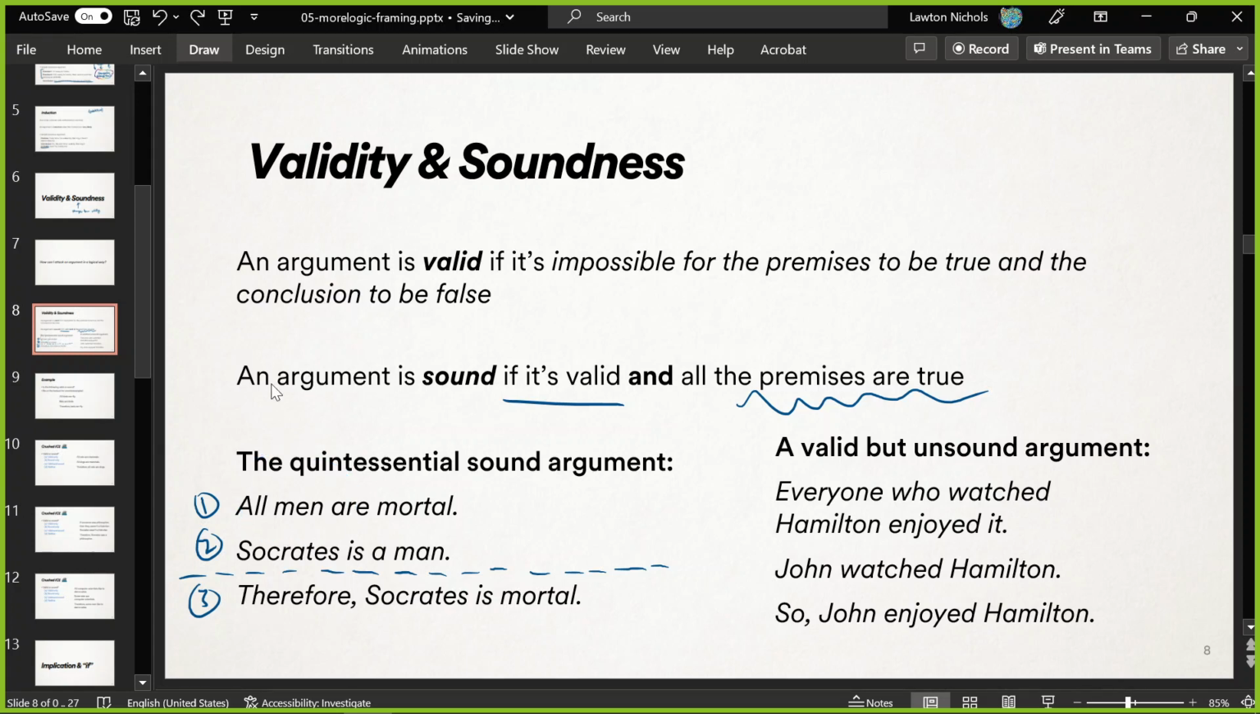So here is the quintessential sound argument. Premise 1, all men are mortal. Okay, so assume that, and then assume Socrates is a man, and then conclude, the conclusion based on those two premises is therefore Socrates is immortal. So not immortal, amortal. There you go. Therefore Socrates is mortal, and do you see how that is a valid argument?